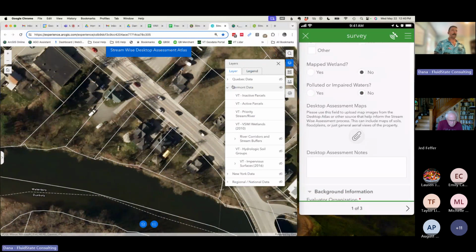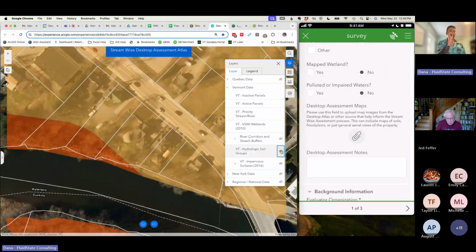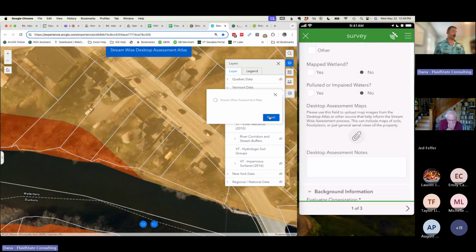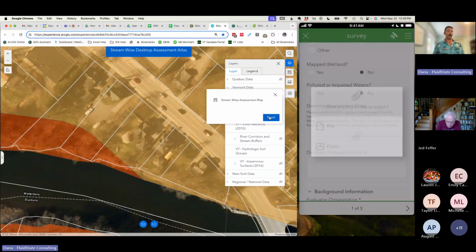All right. So at this point, let's turn on the hydrologic soil groups. And I'm going to zoom into the property. And this is where you could generate that map. It's going to generate all of the layers that are currently on here: parcels, hydrologic soil groups, and I think wetlands are still on. And this is where we could actually use this little paperclip icon to attach a file or photo.